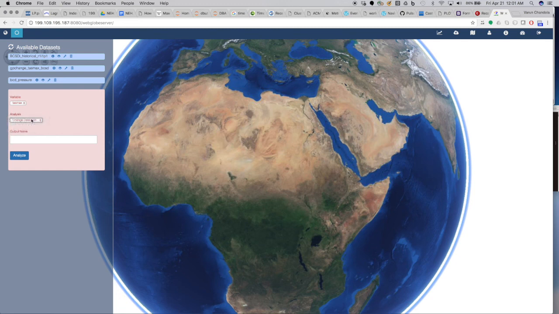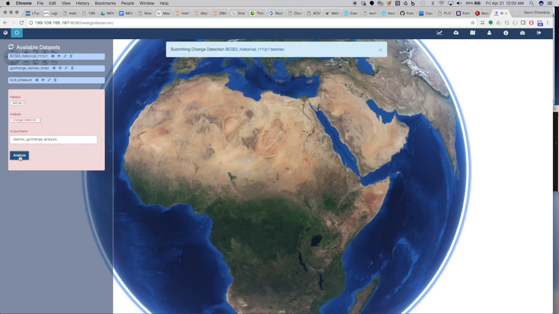So let's say you want to run change detection. Right now we have made it so that there are no parameters to tune, but for other algorithms there might be parameters that the user can enter, and then we ask the user to give some name to this. And then the user submits this job, right? And this job gets submitted onto Aristotle.